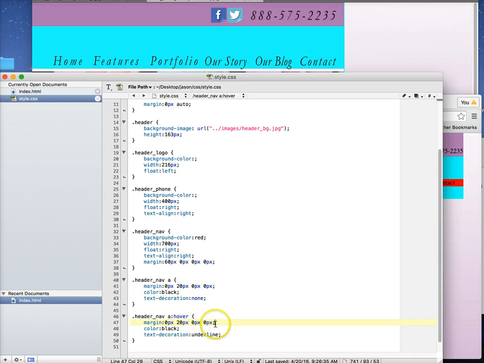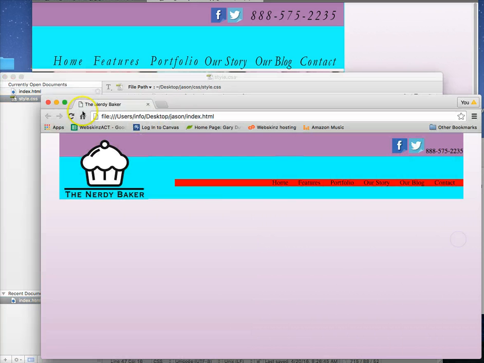Margin and color black is fine, unless you want it to be a different color, like you want it to be white. Let's see what happens. Refresh. Now when I hover over it, I have an underline and it turns white.